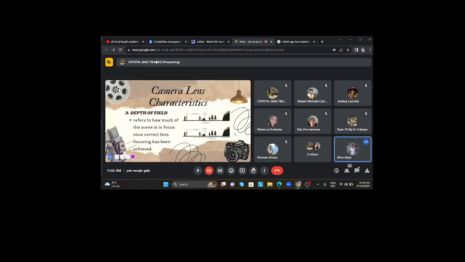Depth of field refers to how much of the scene is in focus once correct lens focusing has been achieved. Kung halimbawa mo picture ka sa isa ka tao tapos dagan sila, dapat ang focus nimo is tong isa lang ka tao. So ang depth of field, mag-blur tong uban na tao kay makapokus lang siya sa isa.